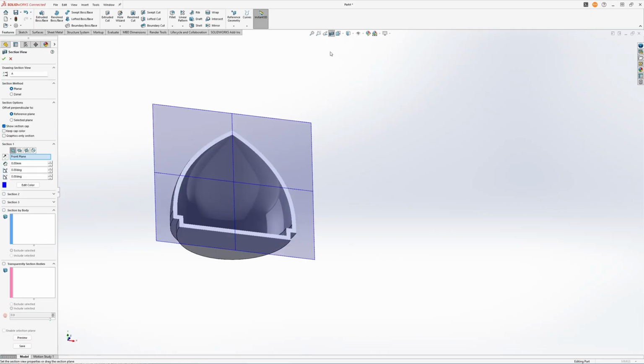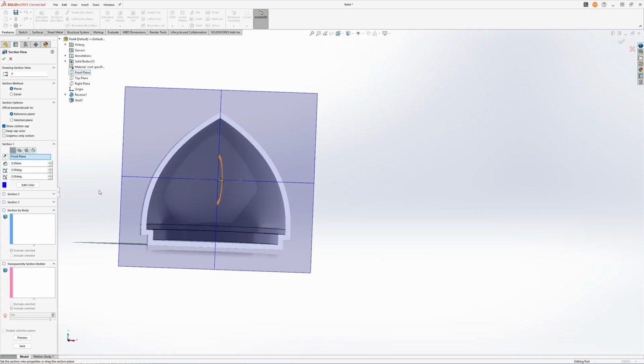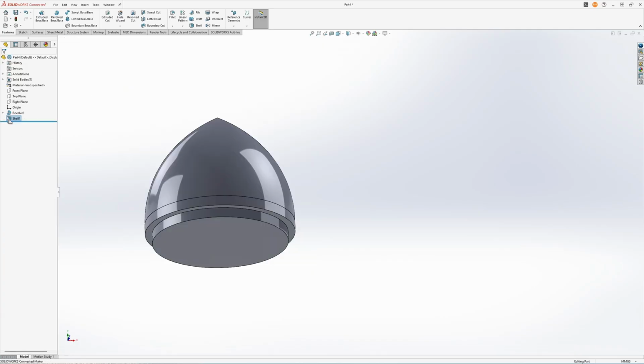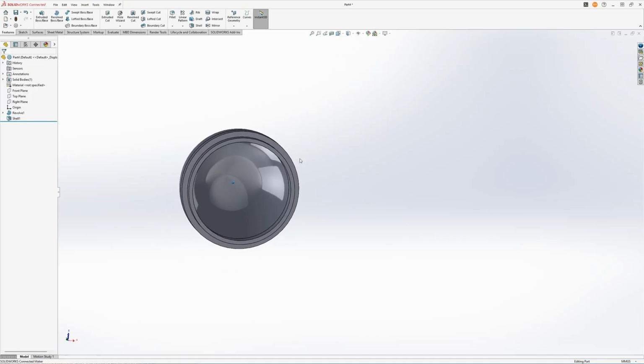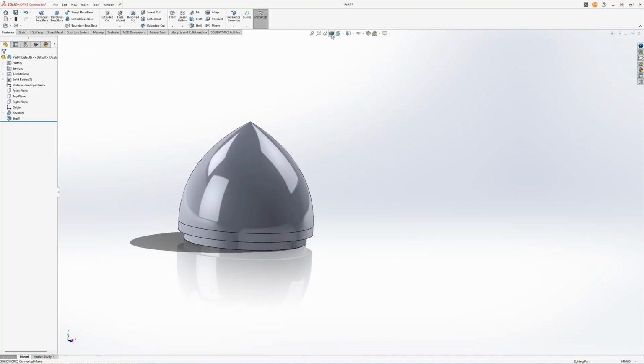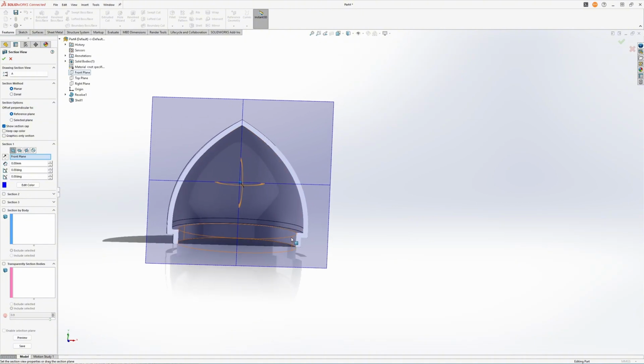So let's have a look. That's because we still have the bottom. So to remove the bottom, you just select the surface you want to remove. And there we have it. So there we have the dome, and now it's hollow.